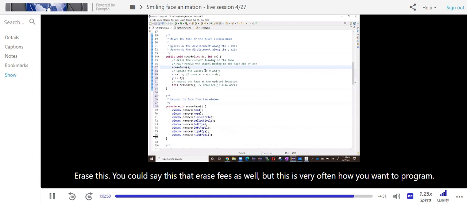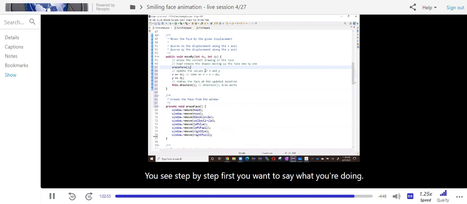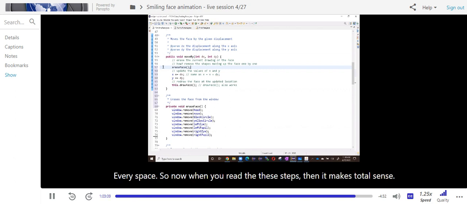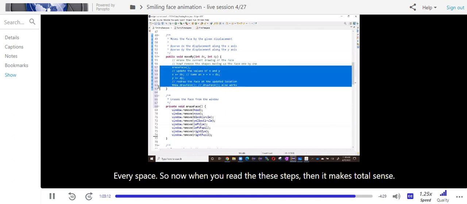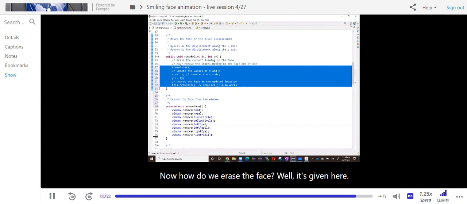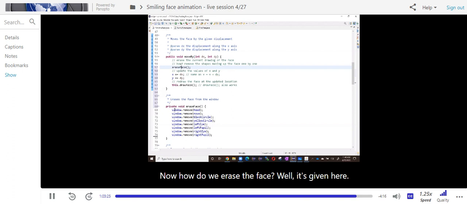But this is very often how you want to program. You see step by step. First, you want to say what you're doing, but we don't have to explain all of the details if the details are long. And then we move the details to the method here, erase face. So now when you read these steps, then it makes total sense. We say, okay, erase the face, update the location, draw at the new location. So then it makes it easy to understand the code. And how do we erase the face? Well, it's given here.